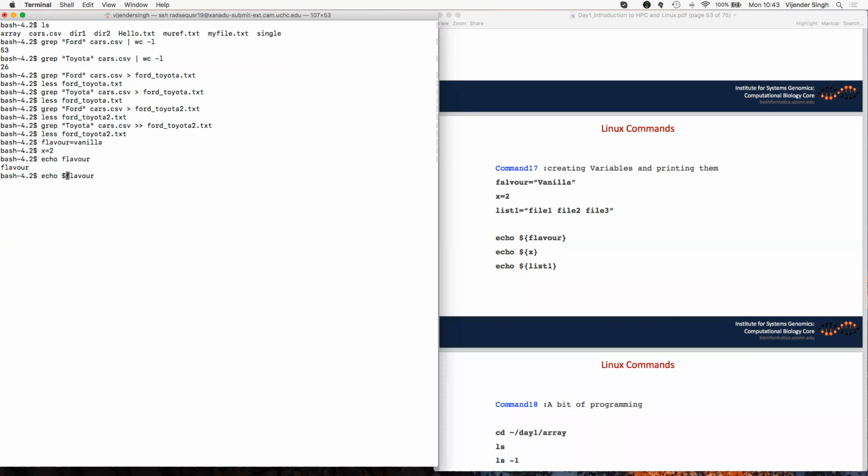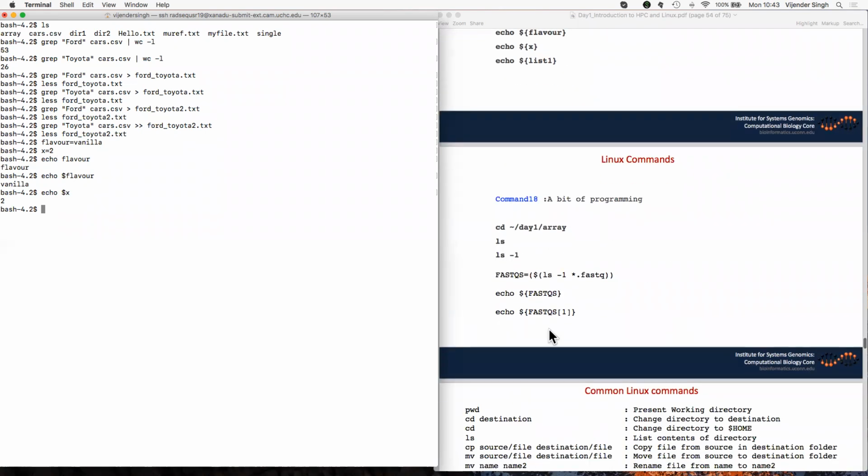In order to specify that flavor is a variable, you put a $ sign in front of it. Anything that starts with a dollar sign, basically all the variables, has to be specified by $ in front of them. Now this time, if we do echo $flavor, it prints the value of flavor, which is vanilla. Similarly, echo $x is going to print the value of x. When it is $x, the system understands that we are talking about a variable and not x on its own.